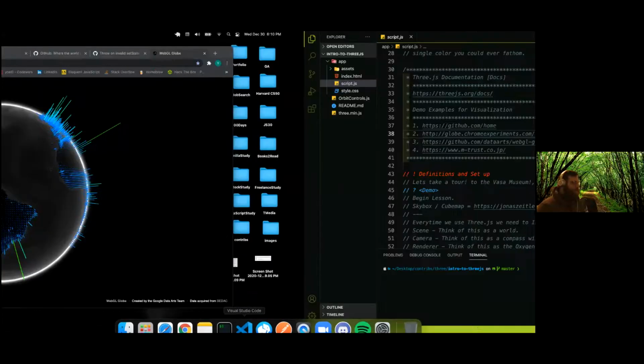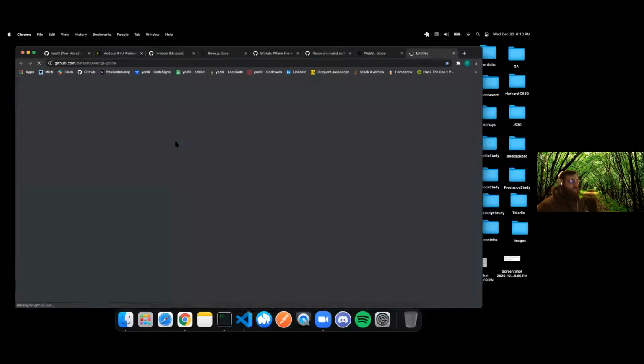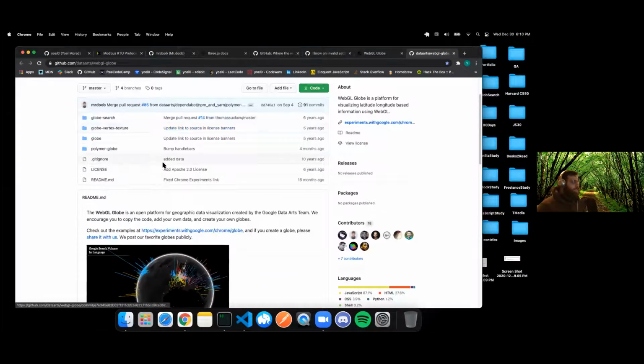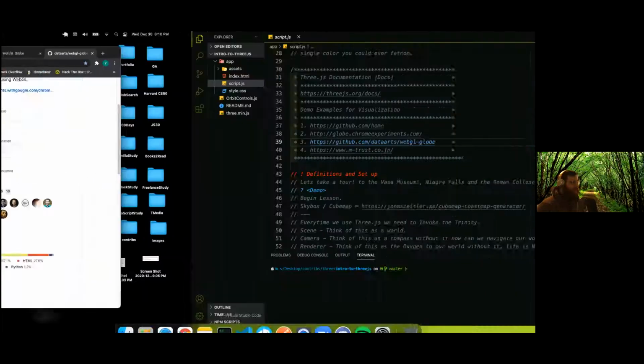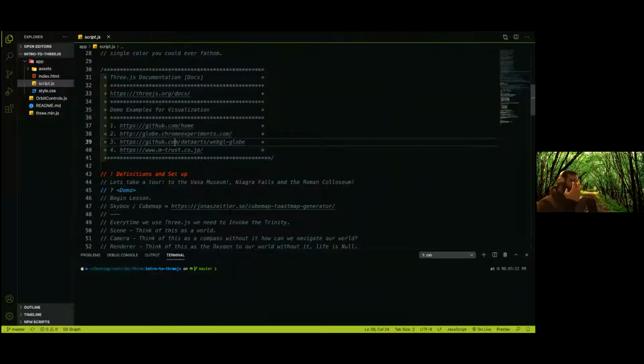If we come back, let's go to the repo that was used for this globe. And we can see here in the README, it says the WebGL globe is an open platform for geographic data visualization created by the Google Data Arts team. We encourage you to copy the code, add your own data, and create your own globes. So essentially, the working devs at GitHub did just that. They recreated their own globe, compliments of Google, or the Google Data Arts team. And that's just one facet of an example of Three.js being used on a website.